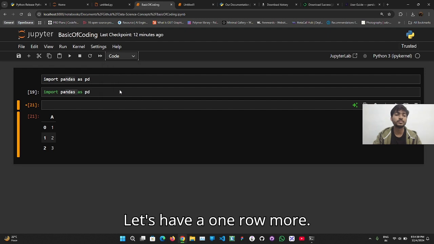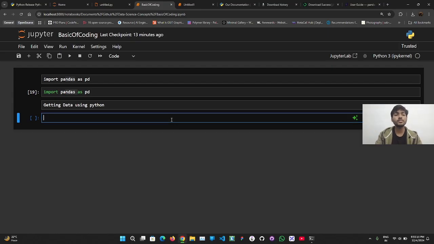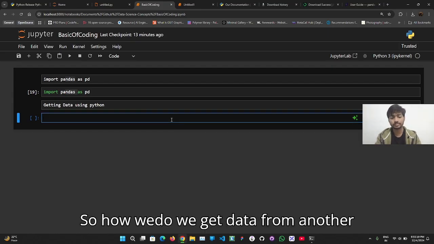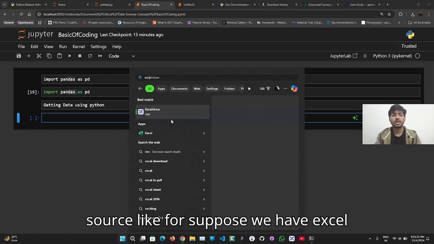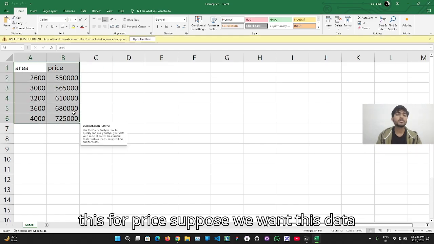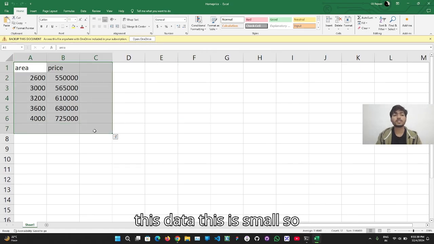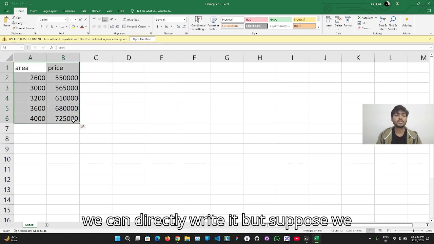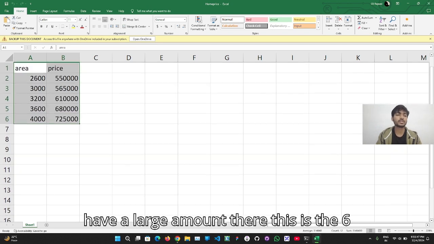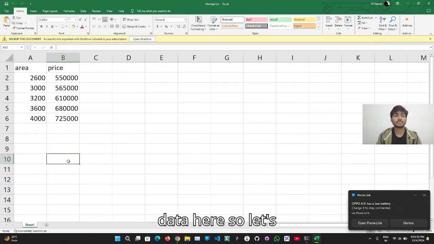Let's have one more row. Getting data using Python. So how do we get data from another source? Suppose we have an Excel file where we have this home price data, and we want this data in Python to do some analytics on it. So how can we import this data? This is small, so we can directly write it, but suppose we have a large amount. This is just six rows, and we can have a thousand rows of data here.